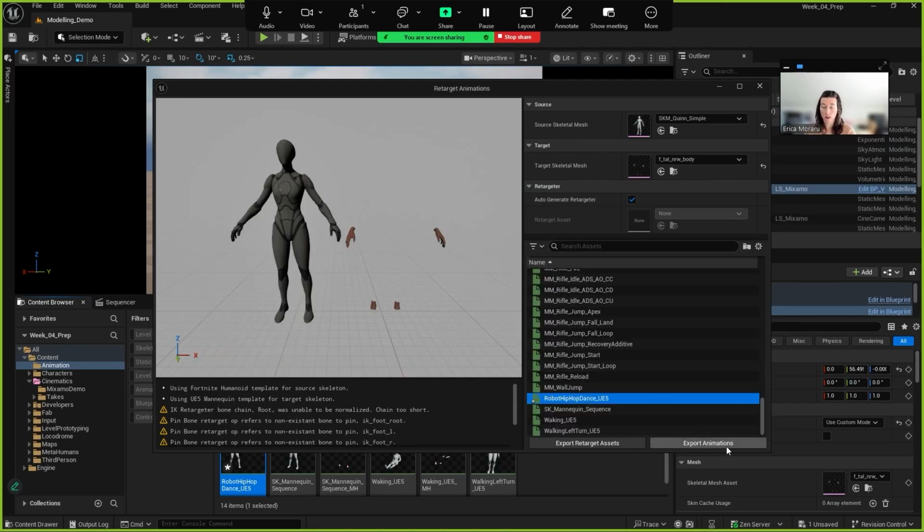And we're just going to export the animations, but if, let's say you're having any issues with the feet not being on the floor or just differences in the proportion, there are more in-depth tutorials out there for how to work the export retarget assets if you need to make more fine-tune adjustments.